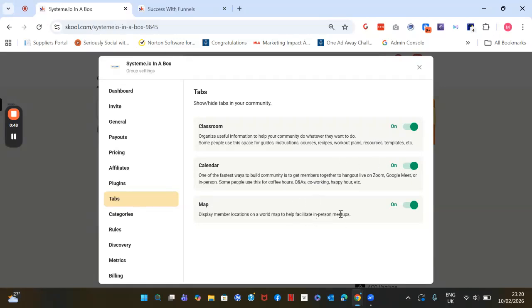And the map. If you want to see where your members are, turn it on and it will actually help you and members see where everyone is from. And that's a pretty exciting feature. But if you don't want to have that, you can always turn that off. You cannot add more tabs over here. Those are the 3 most important tabs. So you will have to manage it this way.